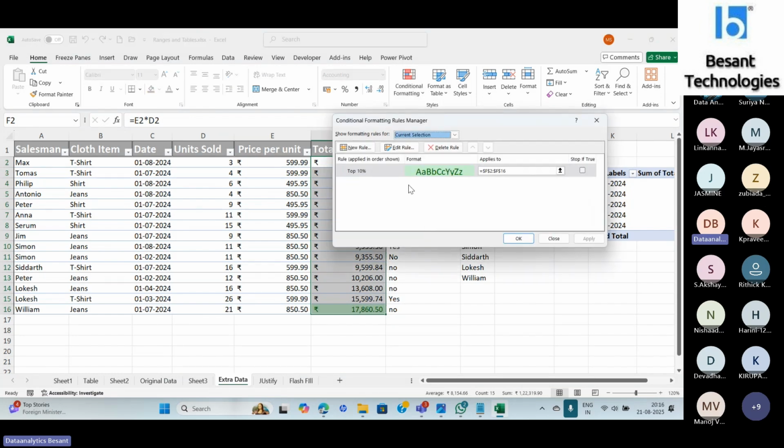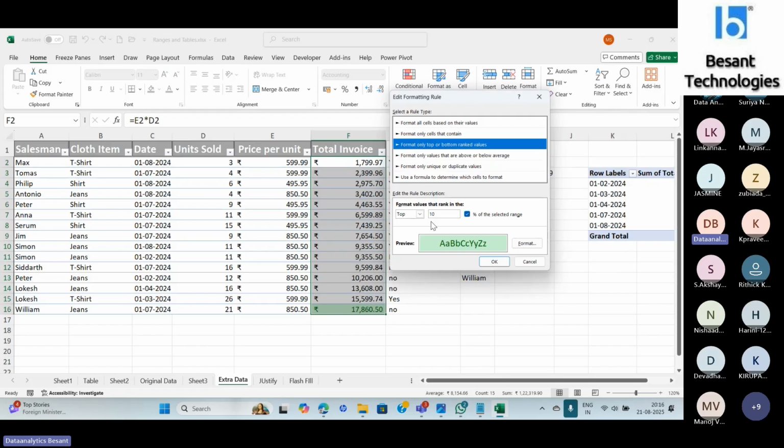Let's go to the manage rules. Double click on this. Instead of 10, let's make it 20. So background calculation, what will it be? 20% of 15, because 15 is the number of values that I have selected. How much is 20% of 15?